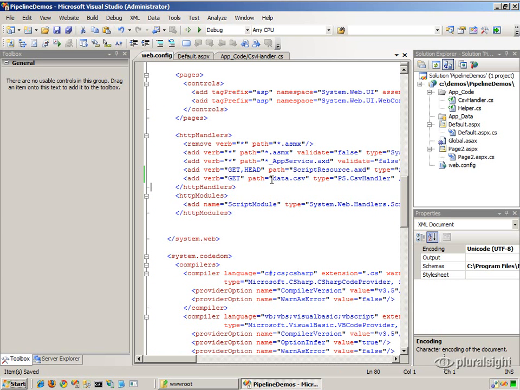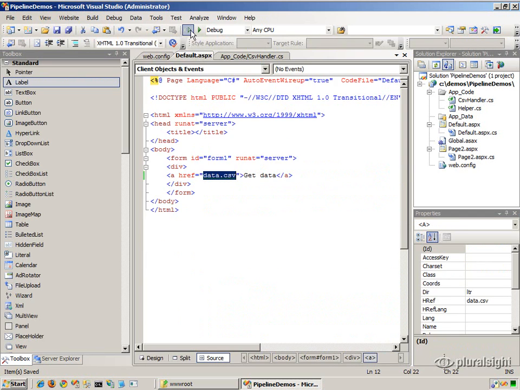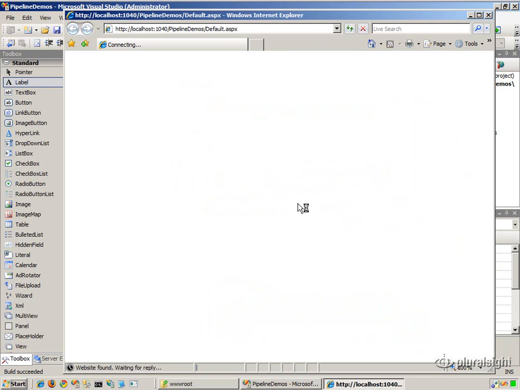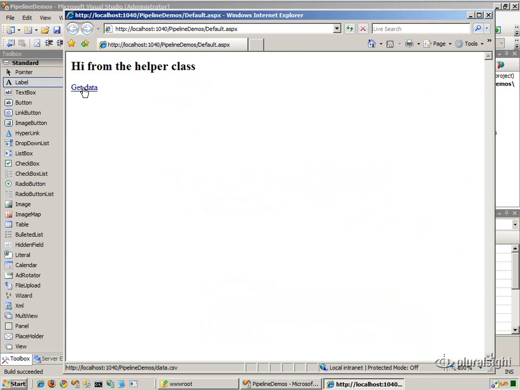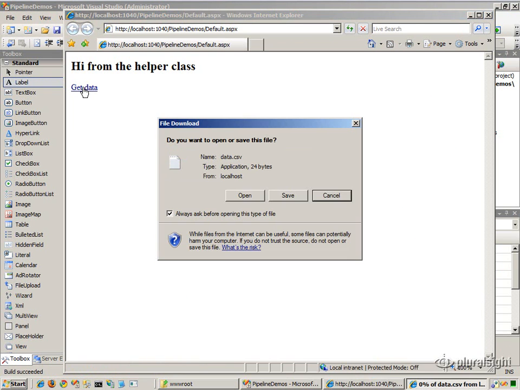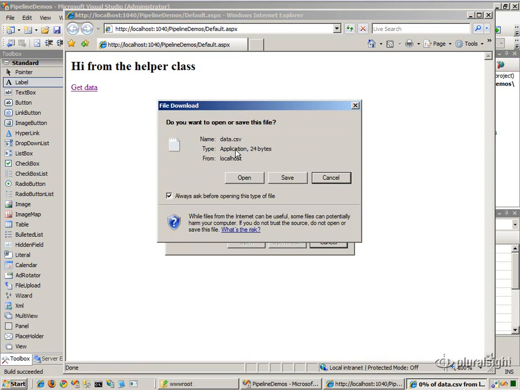So ASP.NET will now see that I have this particular path wired up to this endpoint, and if a request comes in for that path, it should construct an instance of our handler class and map onto it. So let's try running that. Clicking on the link to data.csv, and notice I got prompted. It said, hey, do you want to open or save the file? Because I returned the CSV content.